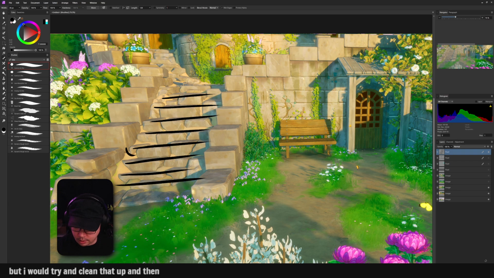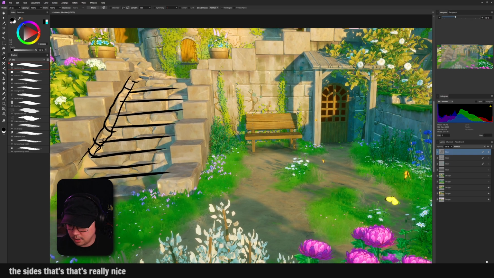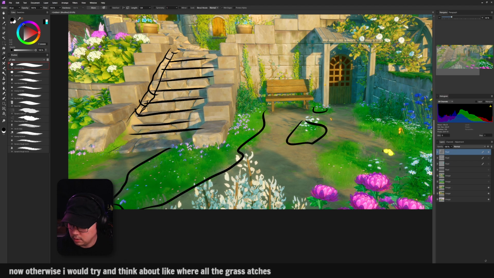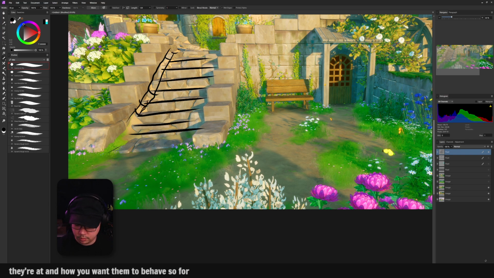And then I like what you're doing with the terrain, like getting some of the dirt and sand in this area that kind of builds up on the sides. That's really nice. Now, otherwise, I would try and think about where all the grass patches are, and figure out where they're at and how you want them to behave. So, for example, this area is a walkway, right? So I would expect maybe the grass wouldn't grow here. This would be a little bit clearer of a path.